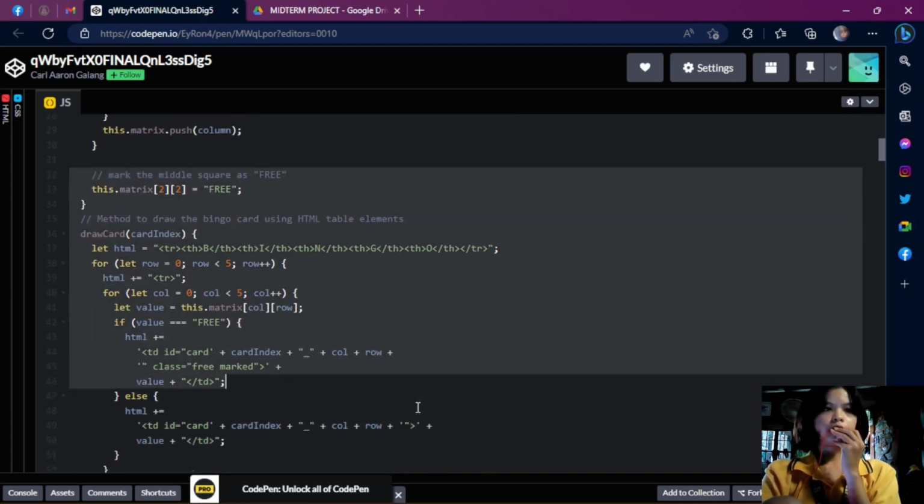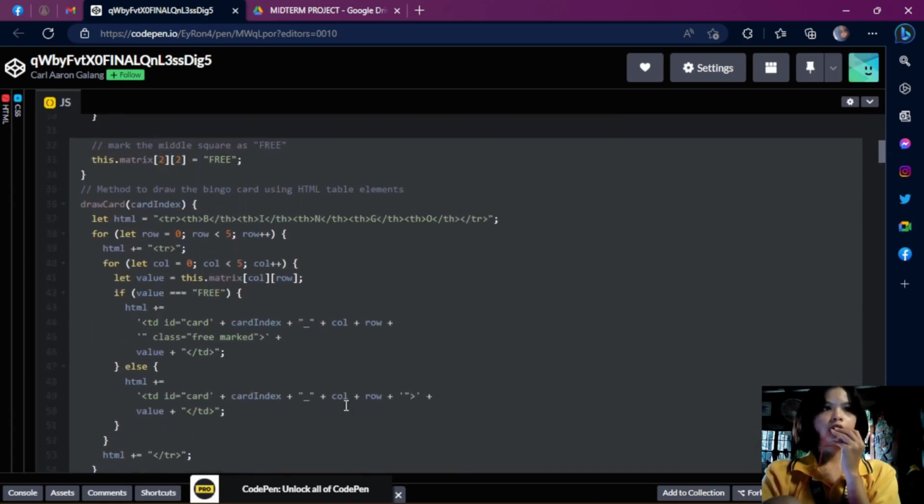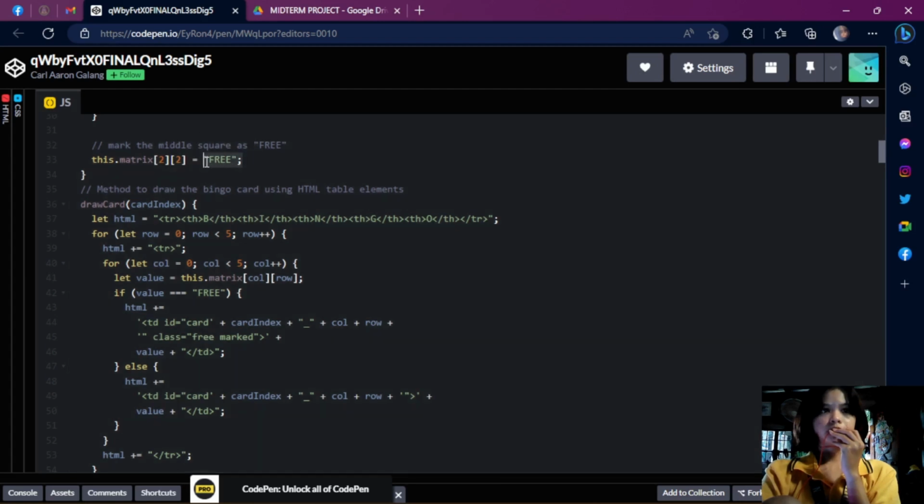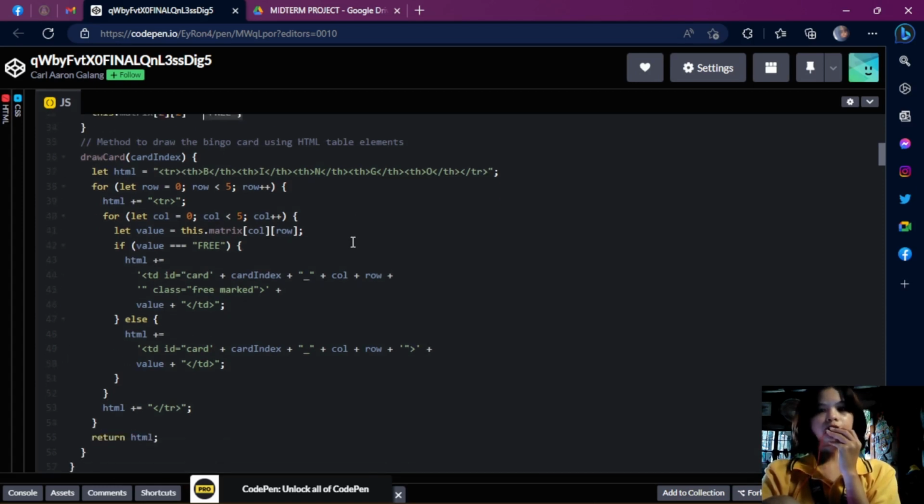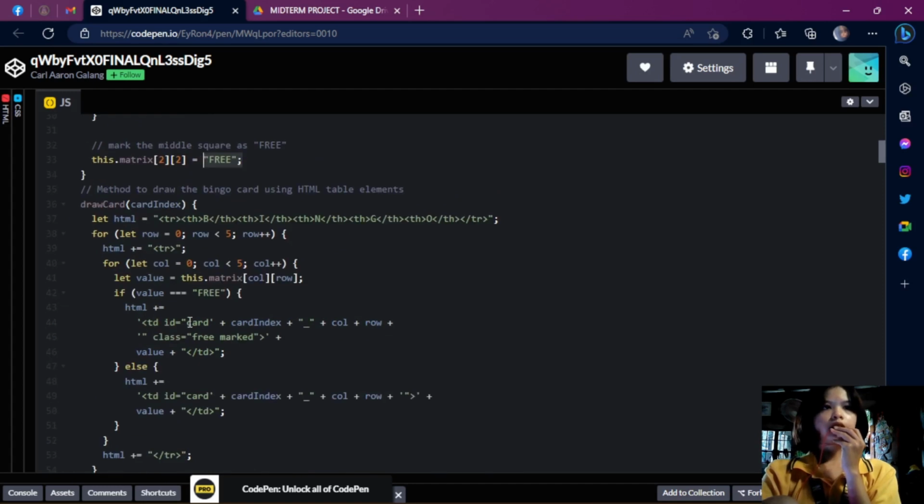We also have separate code blocks. The first block assigns the string 3 to the element in the third row and the third column of the matrix property of an object. And the second block is a method called draw card that generates an HTML table representing a bingo card.